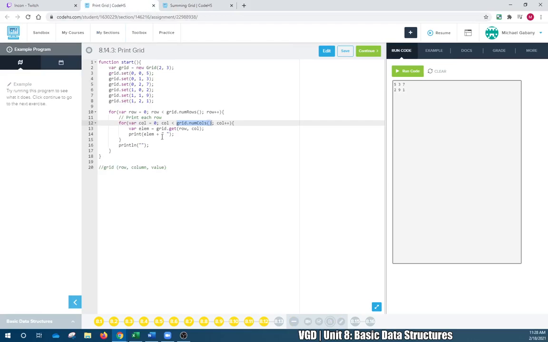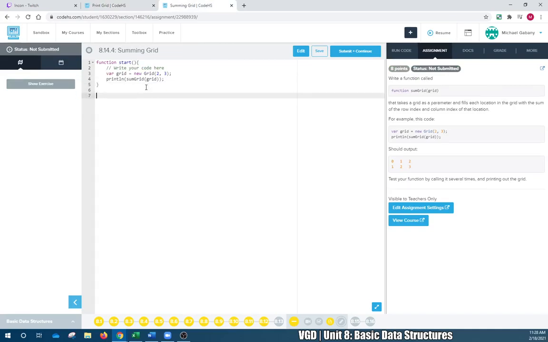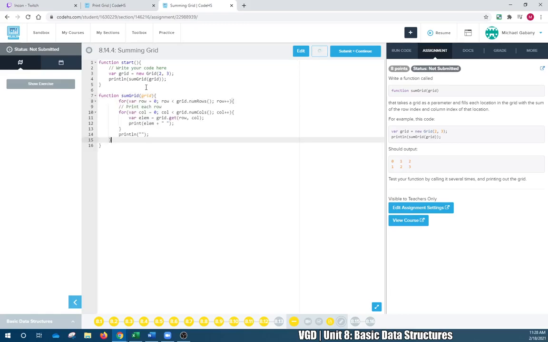We're gonna use what we got in here. We have to create a new function, by the way, and they call it SumGrid of a grid. And we're not gonna print each row, and we're not gonna print that line either. We're gonna add them up, and then at the end of all of this, we're going to return the variable grid.